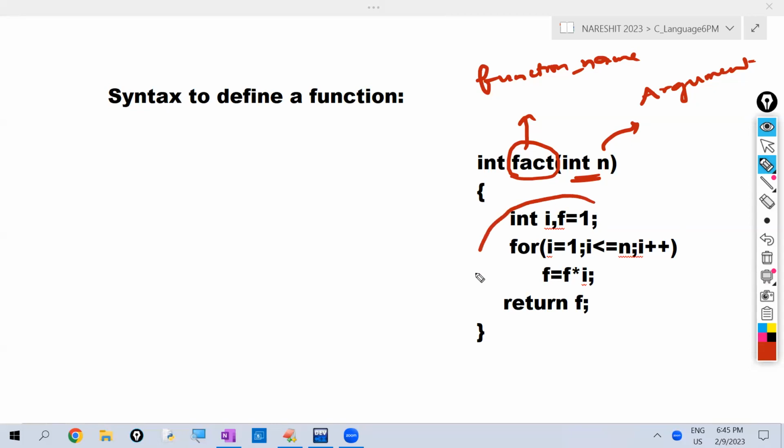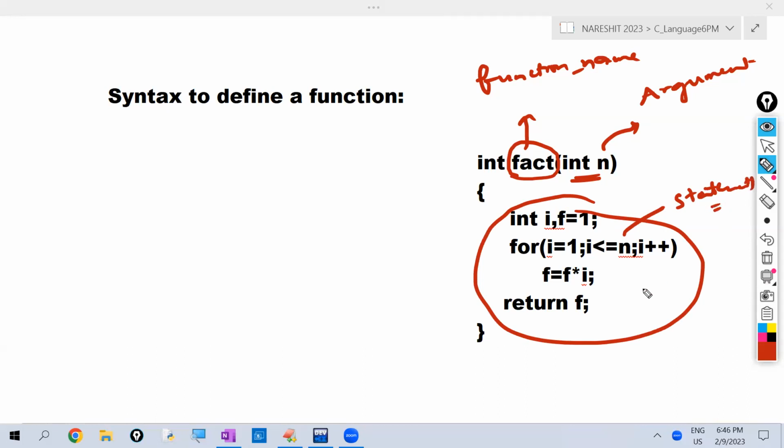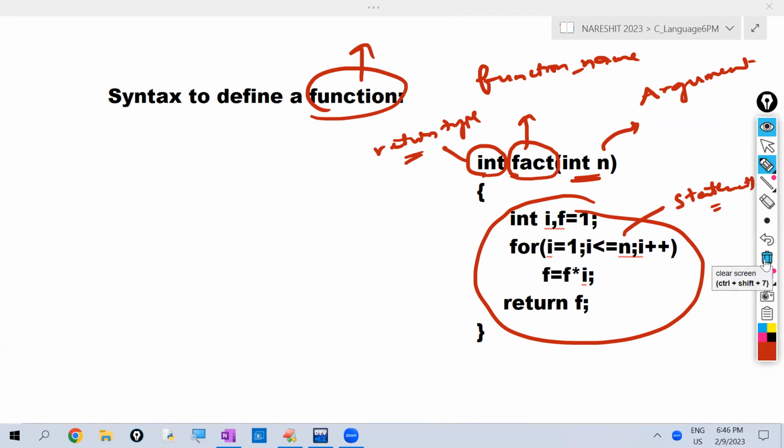Okay, so these we are calling as the statements. You already know, every function is having some statements. And this int is called return type. Which type of value is that function returning? The return type we write. So this syntax we have to follow to define the function.